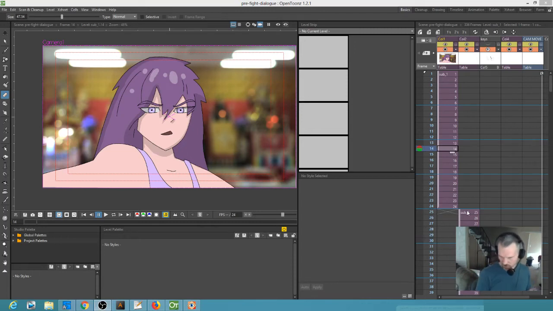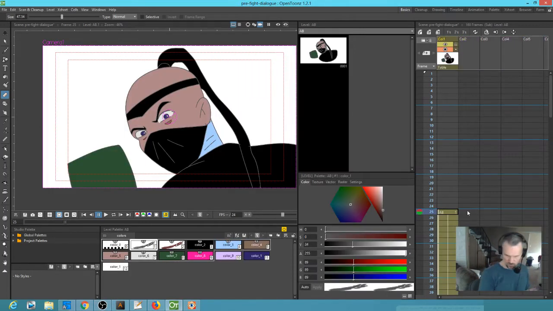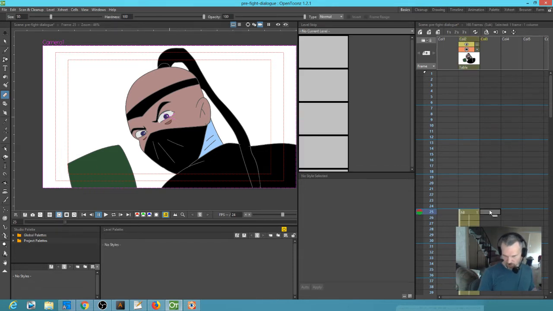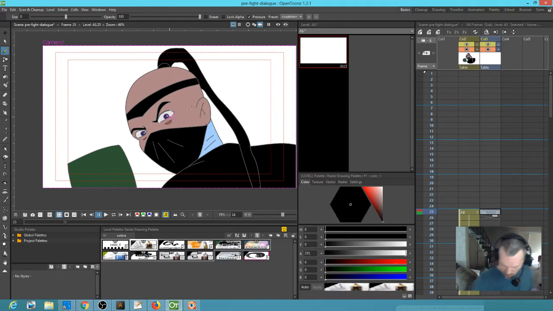Okay, the task at hand is to go ahead and get this guy shadowed, and then we're going to have to deal with his background as well. So for shadows, the moonlight is coming from behind him, so I think what we'll do is go ahead and put a big dot there, and let's see what this is. Okay, that's good.